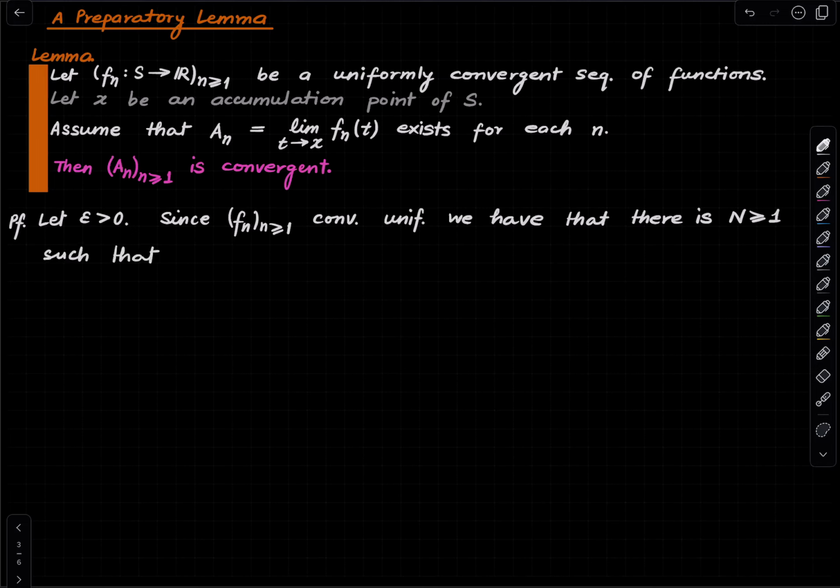whenever we choose m and n at least capital N, and we choose any element t of the domain, we find that the difference of the function values corresponding to the indices m and n at the point t is controlled by epsilon by 2. Right, immediate from Cauchy's criterion for uniform convergence.